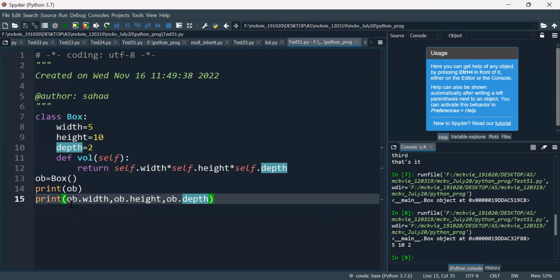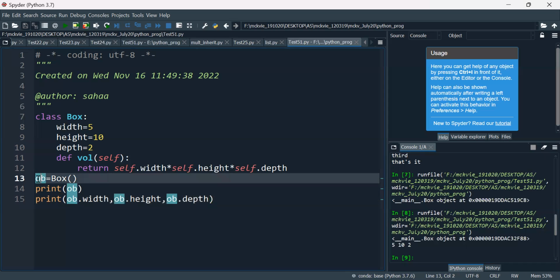And this is the way, another important thing I must mention in this regard, through which I can access the members of the class through an object. Because I created ob, I can create a number of objects from this class. Say I am creating another object.